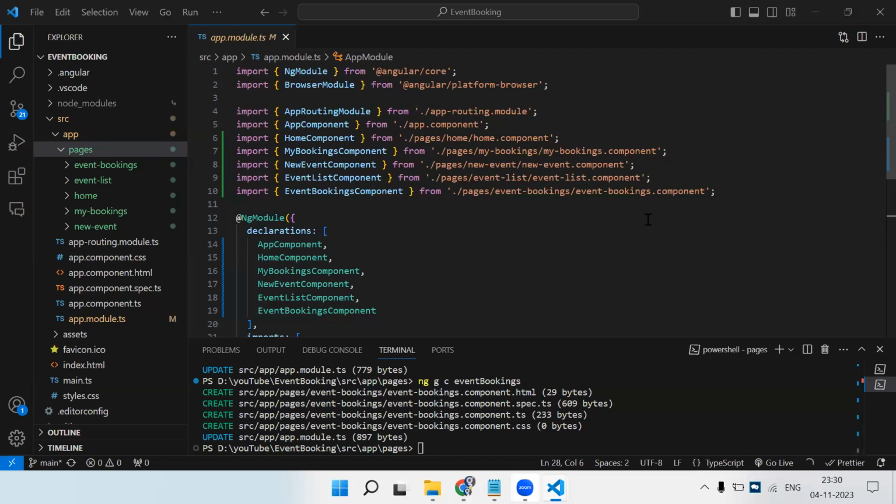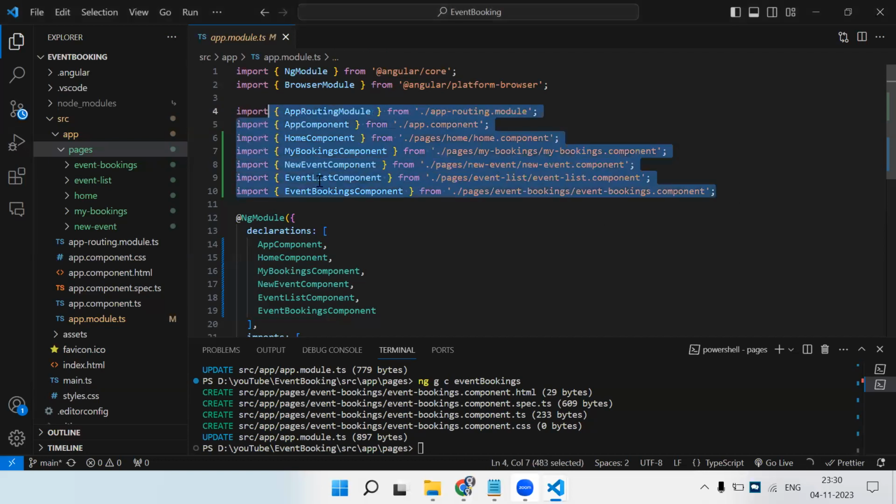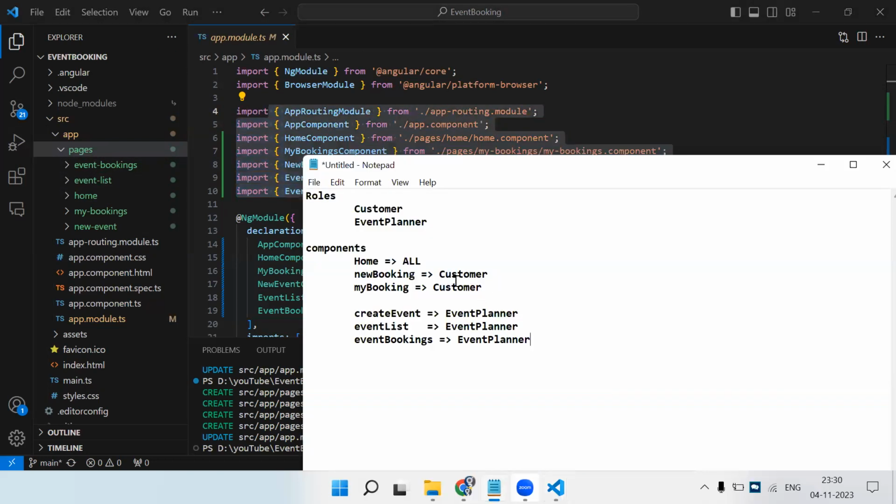So if you can see, I have created all the components along. You can see event booking, event list. One change is that we won't be creating a new booking component, because for new booking we will use the modal pop-up. There is no need of another page where we will be redirecting. We can do the same thing in a modal pop-up. So we have just skipped that component, right?